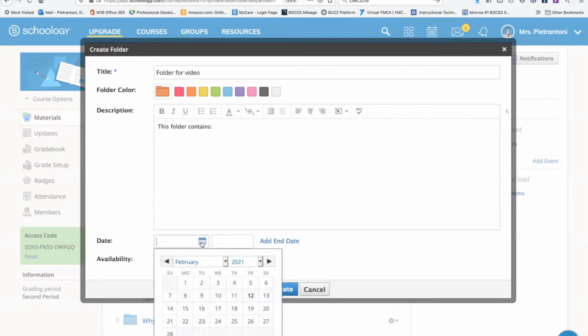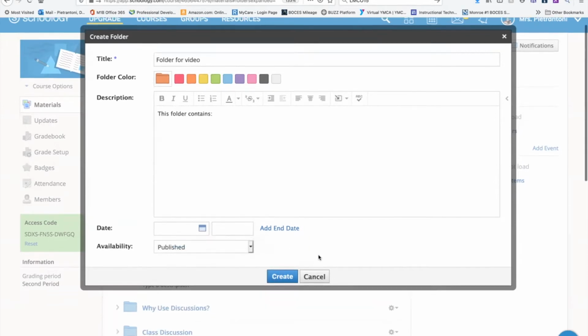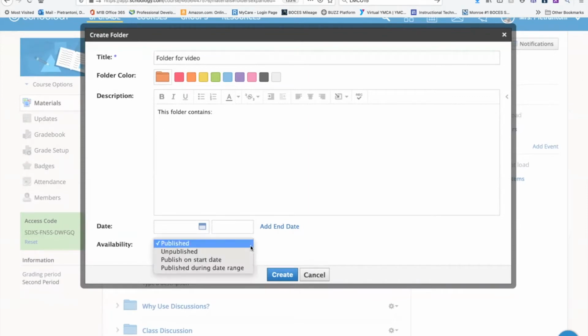So if you look here, I can have my folder appear on a certain date and then disappear after another date. So you have it within a certain time frame. I can have it published, unpublished. I can have it published on a start date. So I could build my course and have the folders publish on certain days. So maybe every Monday a folder publishes or every month a folder publishes. That way, all the content within that folder will not be viewable until that publish date, or I can publish it during a date range. I'm going to keep it on publish and click create.